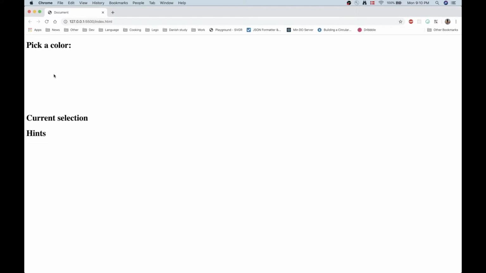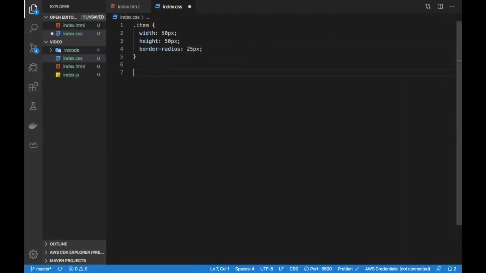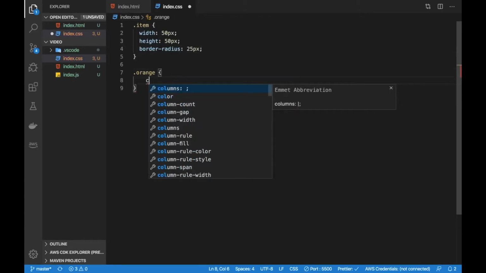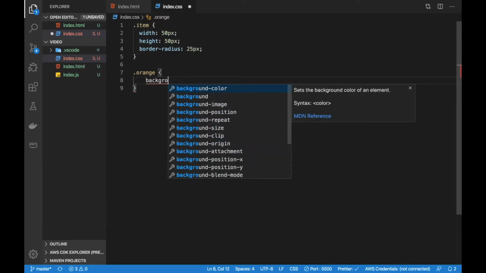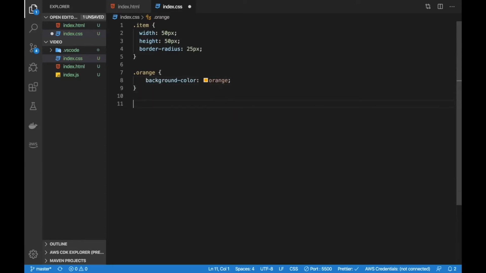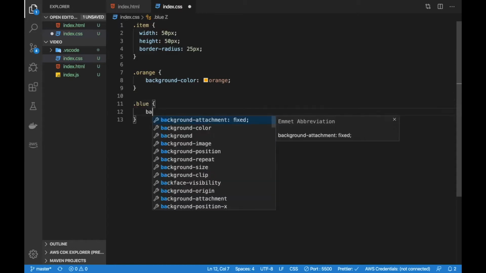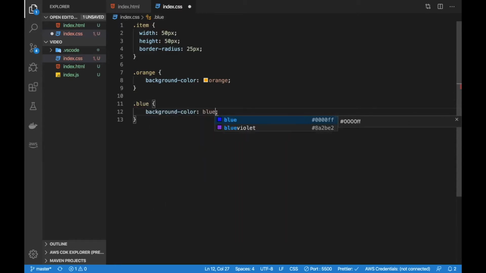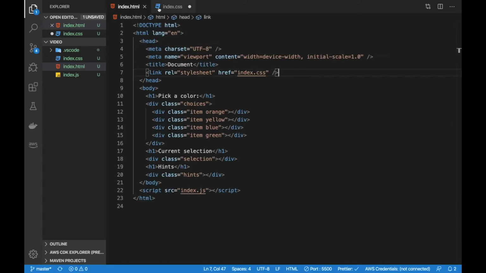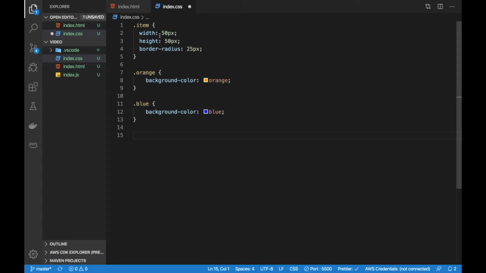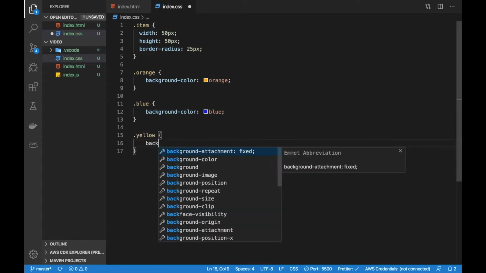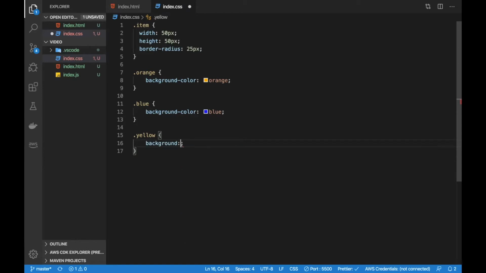Oh, okay. It seems like now it's taking up some space. Now we just need to add the colors. So if it has a color of orange, I want it to be orange. And if it's blue, I want it to be blue. And what was the last color? Green and yellow. So yellow, and green.